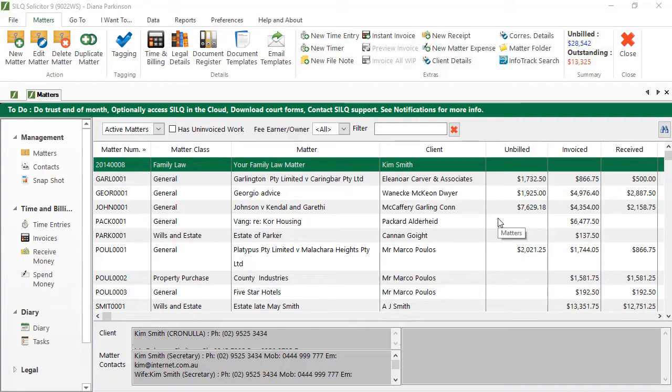In this video, we'll be looking at how to use the document register in SILQ. The document register allows you to manage documents associated with a matter. Every document that you generate in SILQ gets added to the document register.